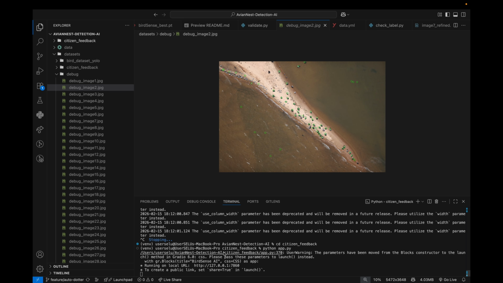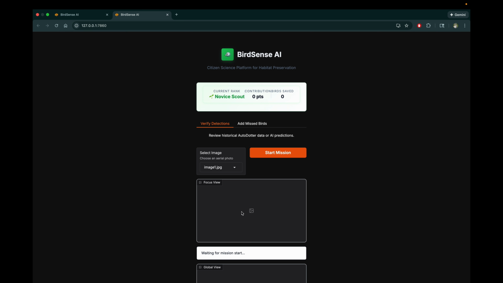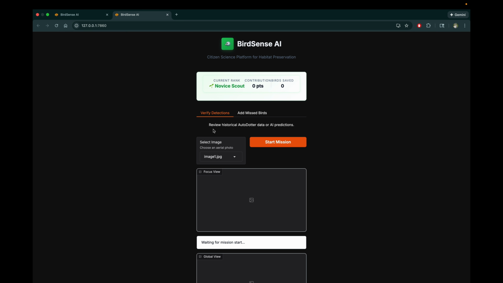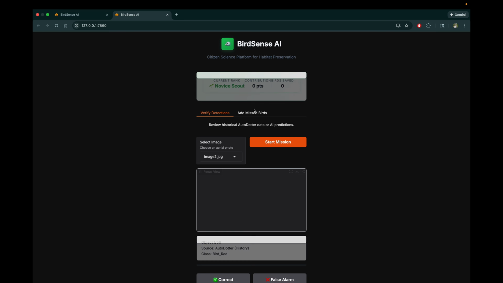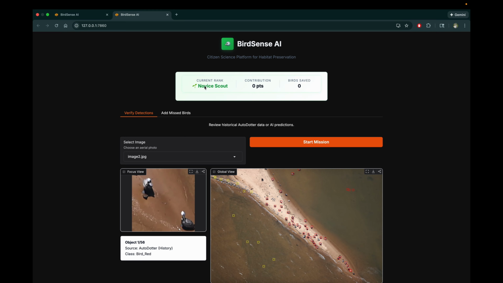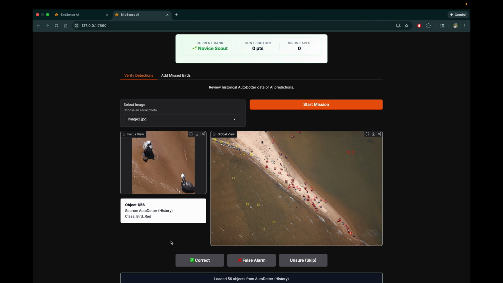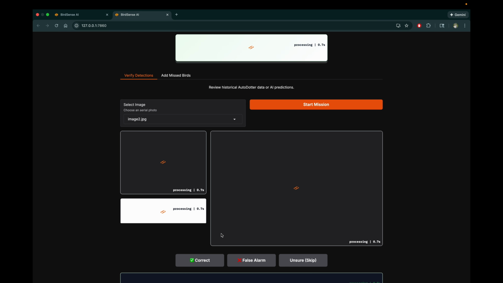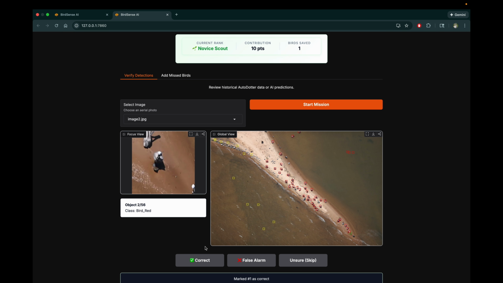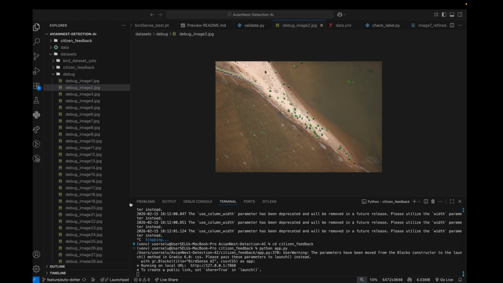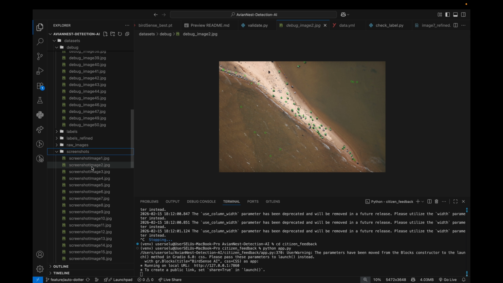So to resolve this problem, we built something called the citizen feedback app, which allows us or the citizen scientists to validate the image and also add missed birds using gamification. So my current rank is right now novice scout with 0 contributions and 0 saved, and I can manually verify this. For instance, right now over here it says class redbird, so I'll click on correct. Similarly, redbird, and that's all based on the screenshots we have over here.